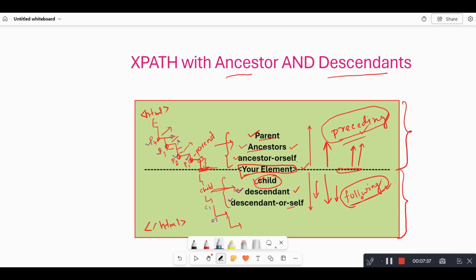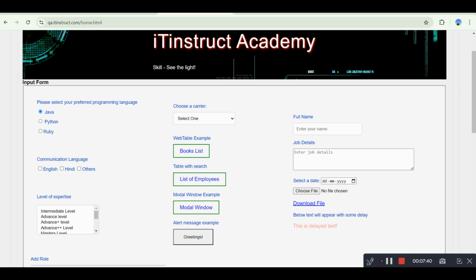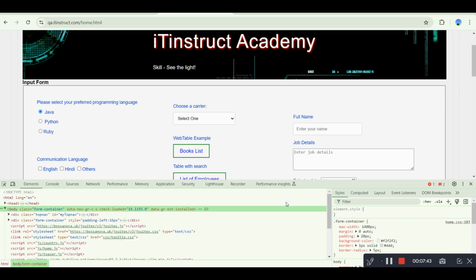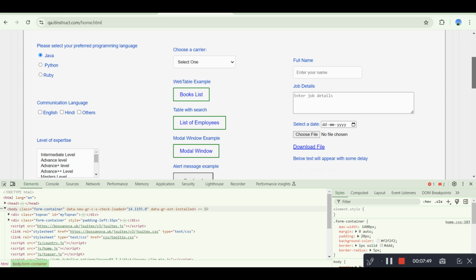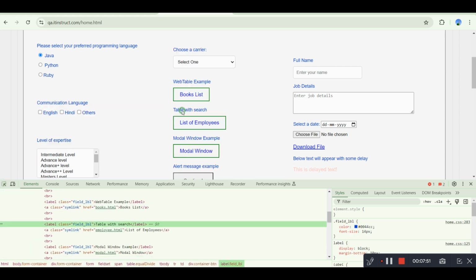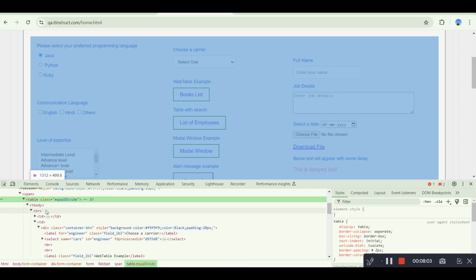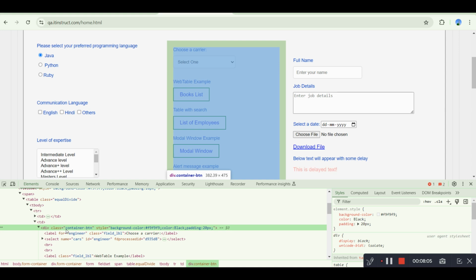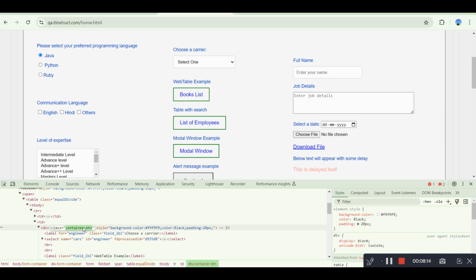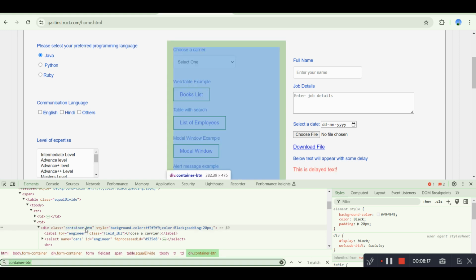Let me show you one example so that it will be very clear to you guys. I am going to this particular website. Here I have a lot of fields. Let me take a field which has a child also. So let's see, inside this table, this div has some child and this div has some parents also, right? So I'll take this particular div. Let's say this is the container button, and for this container button I'll create an XPath.